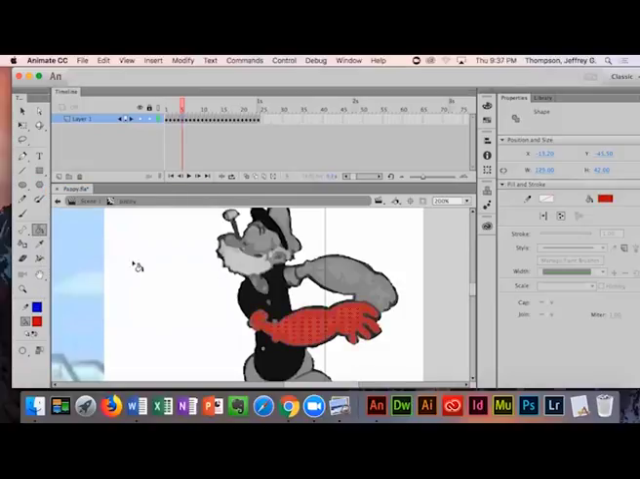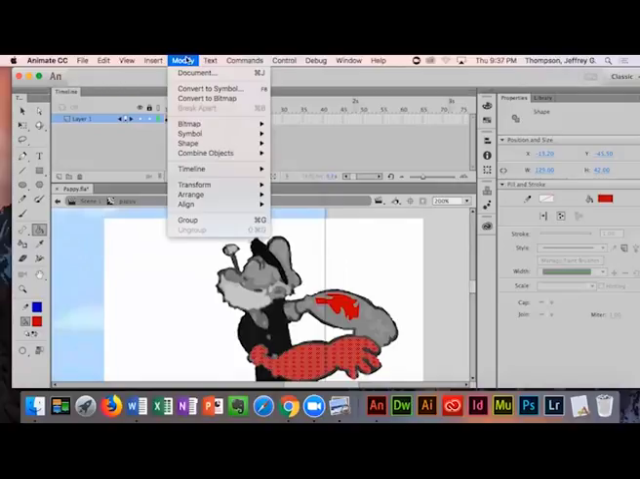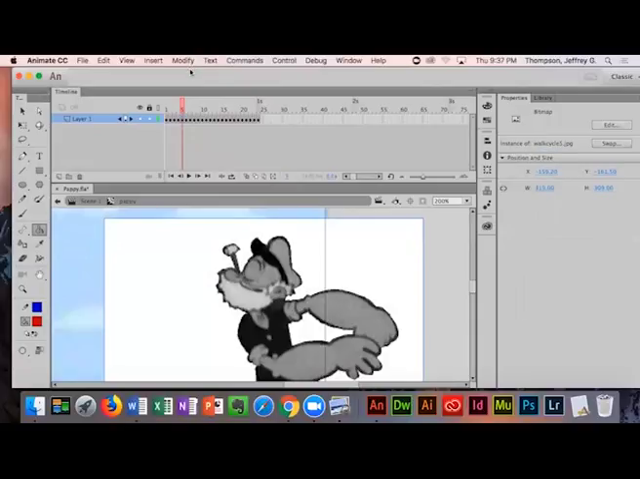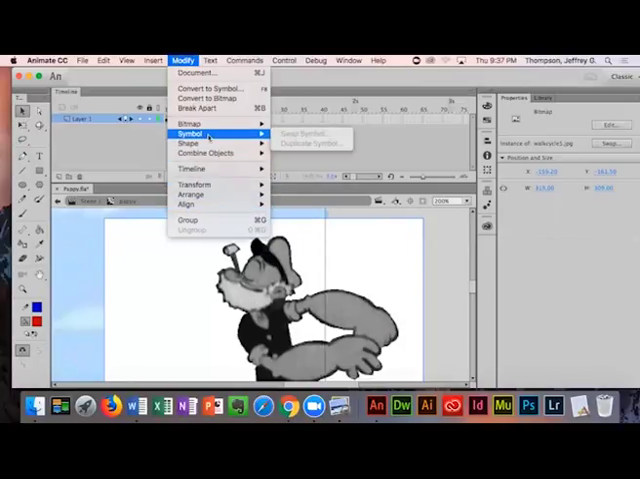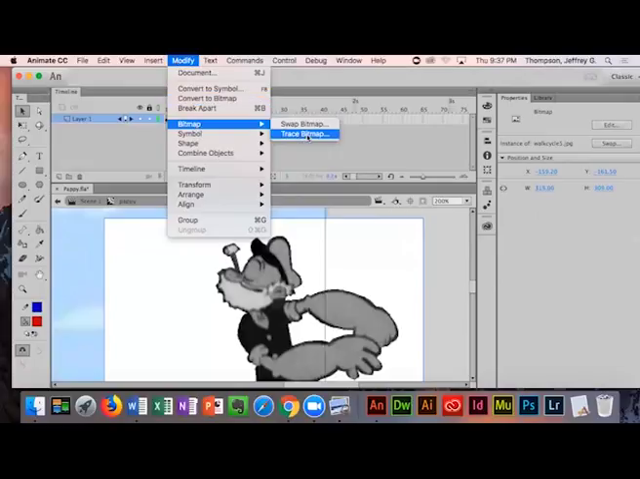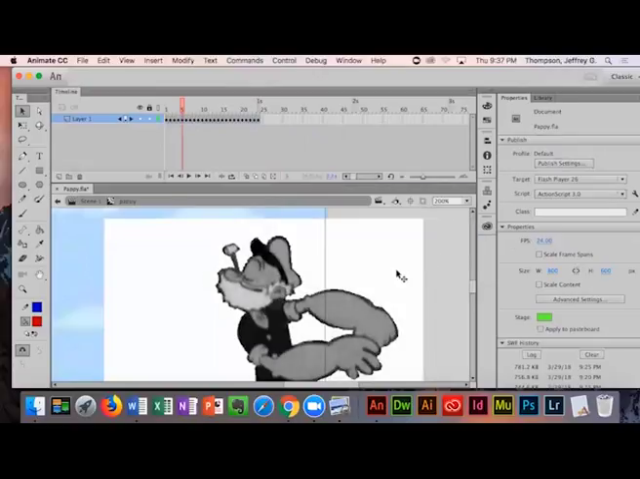So why do you lose your sharpness in your photograph? If I traced it with a low threshold, then it keeps all the sharpness, but it's really hard to paint him. Let me undo all that and see if I can get it going again. So here he is right now. If I select him and trace him with a low threshold, Modify, Bitmap, Trace Bitmap, 20 or 10, something like that, then it keeps it pretty nice and crisp.